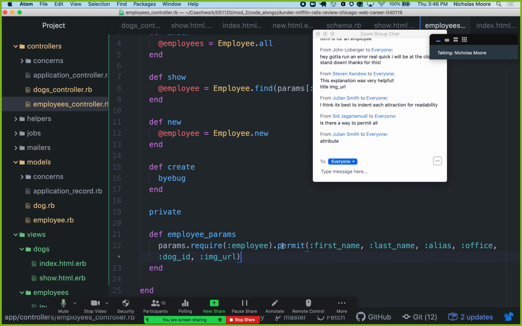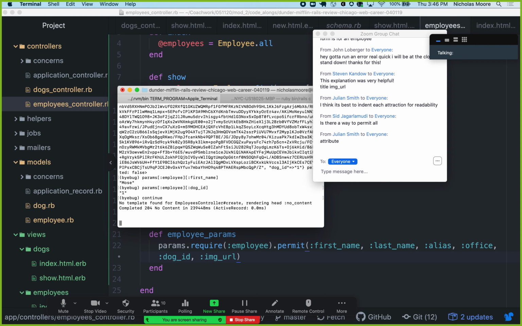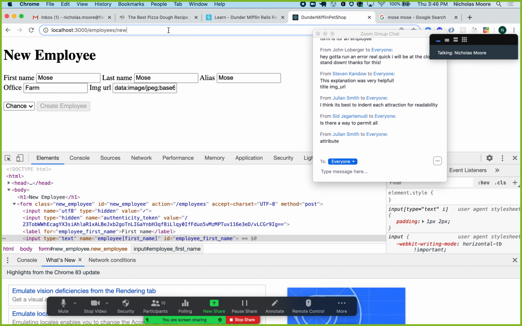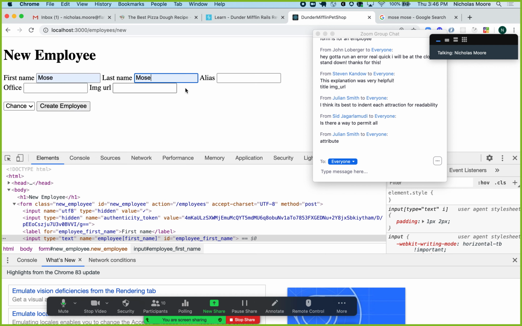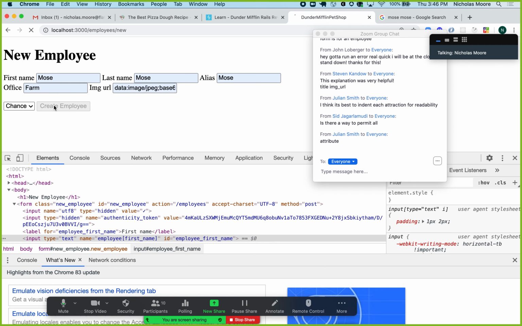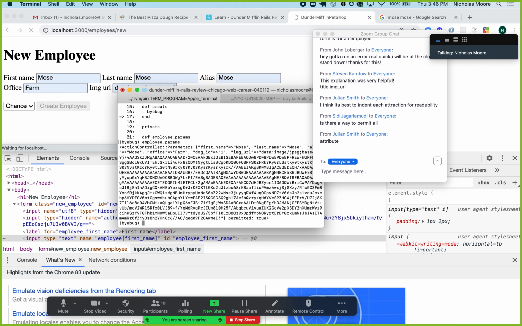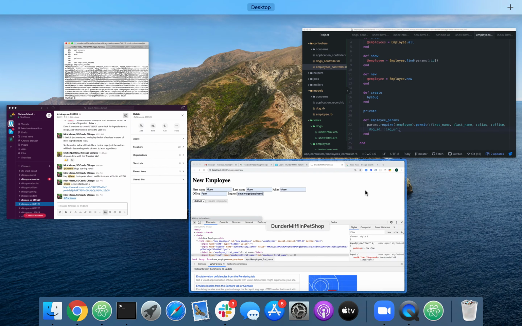And so now I have this thing called employee params. Let's see what happens if we leave it like this, and let's continue through here. Let's go back to employees/new and enter Mo's, office, farm, image URL, and chance, and create employee. We hit that, finding that pry, and I had params again, but now I had this thing called employee params. It's a method I defined, and I can call that too. And that gives me everything I list there. That is all the information, all the key value pairs to create something.